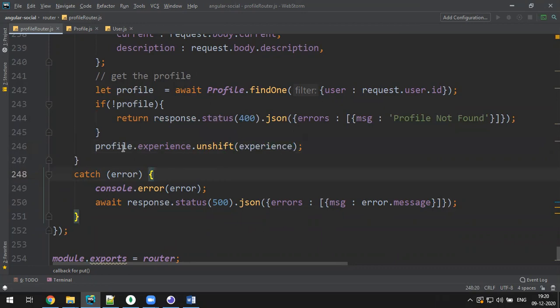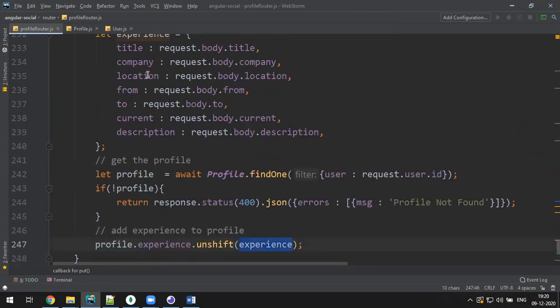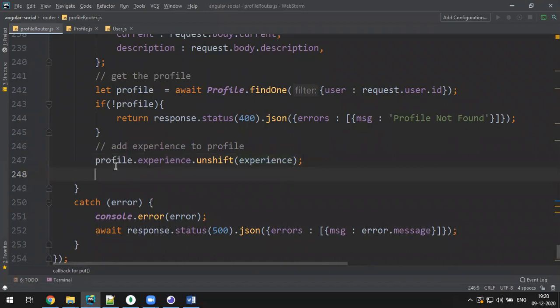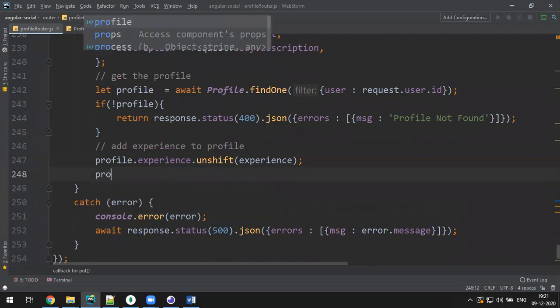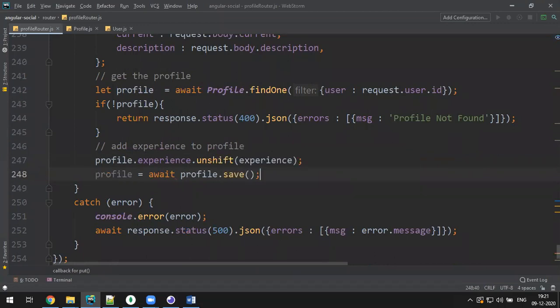So let's write a comment: add experience to profile. Okay, so profile dot experience dot unshift, and my experience object is added. Once it is added, you have to save the profile back to the database. I say profile is equal to await profile dot save. You can save it back to the database.